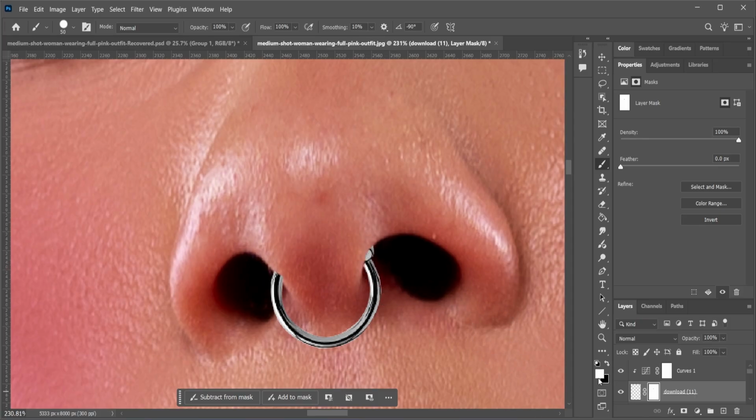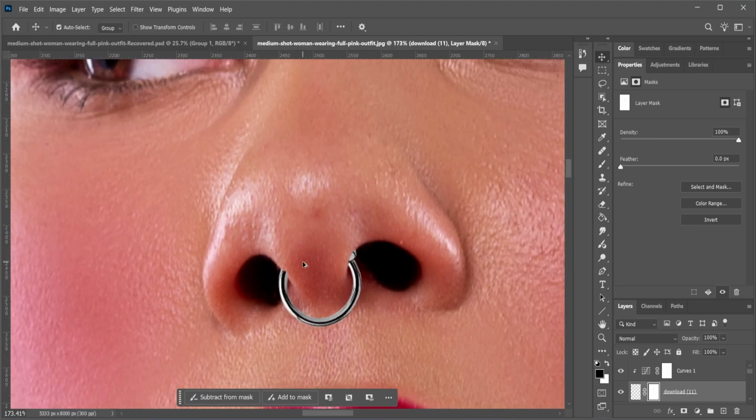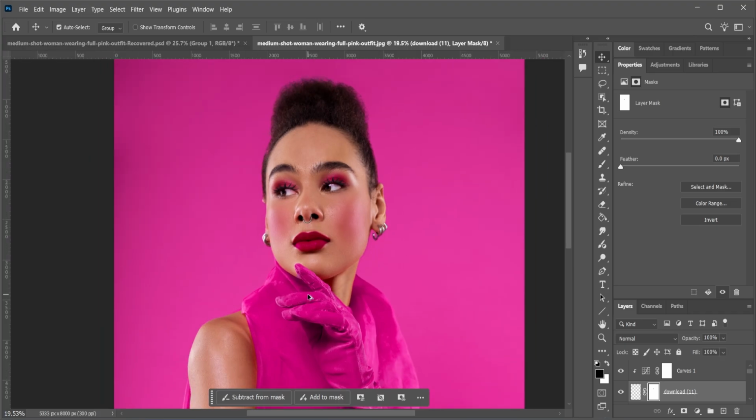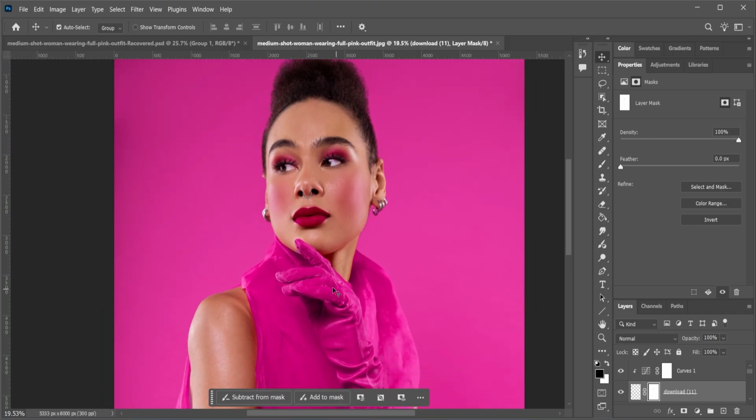When you switch to white, it adds back what you have deleted. When you switch to black, then you are clearing off. So you do back and forth to make sure that you have a clean thing that you want. So from the look of things, I think everything is set now.